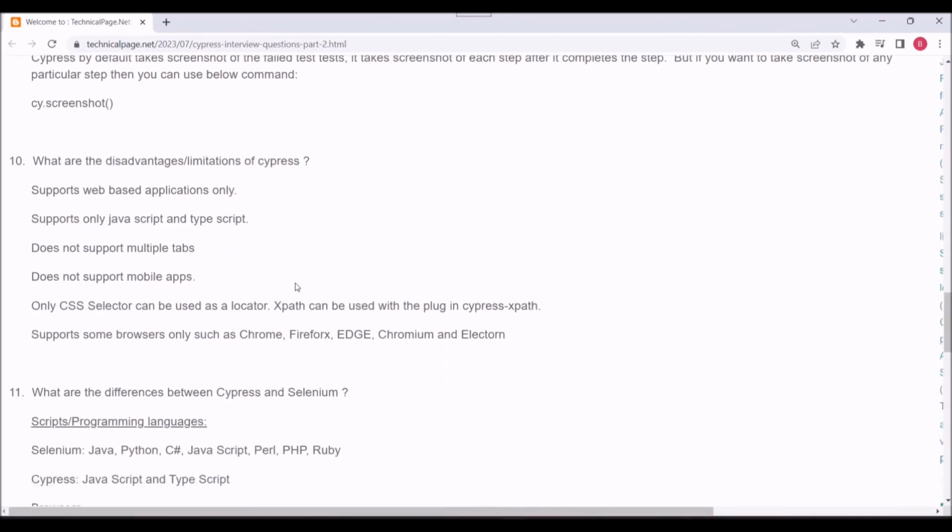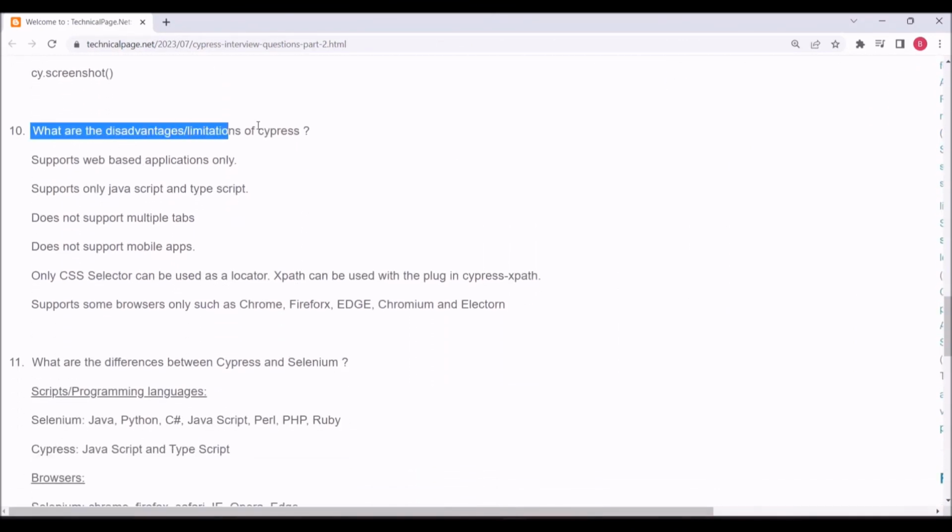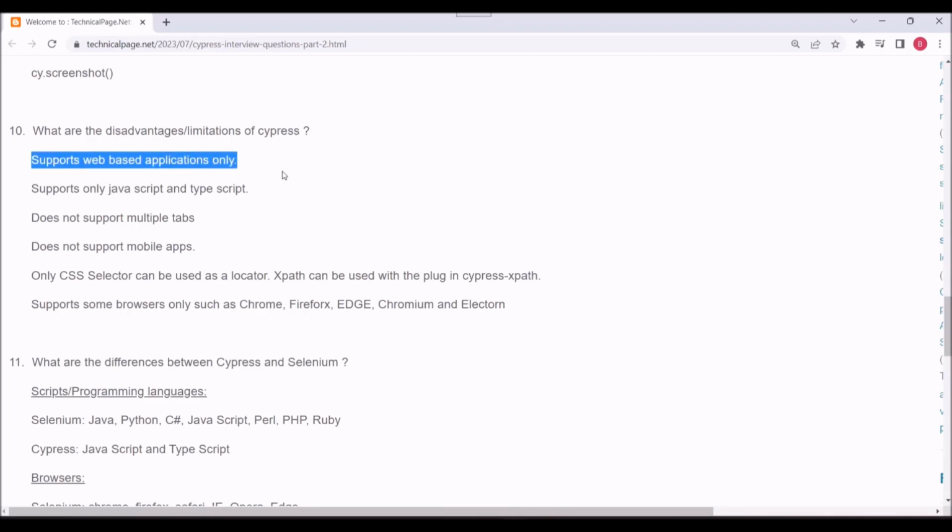What are the disadvantages or limitations of Cypress? Cypress has some disadvantages or limitations. Cypress supports web-based applications only. It doesn't support window application or desktop-based applications. Cypress supports only JavaScript and TypeScript. It doesn't support other programming languages as of today.